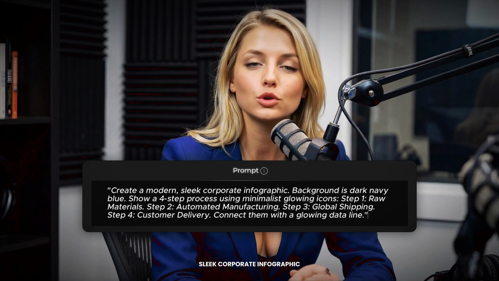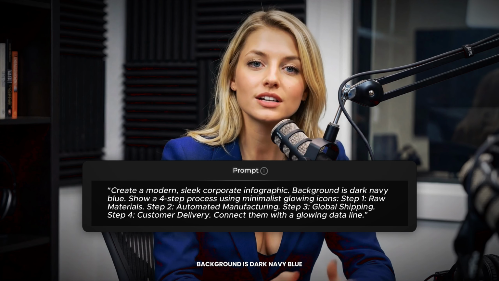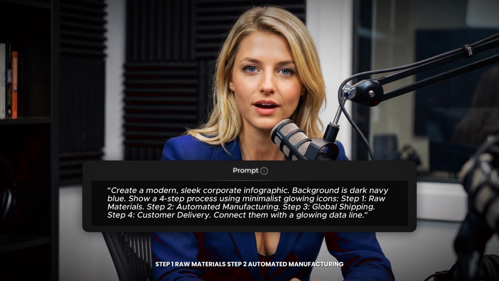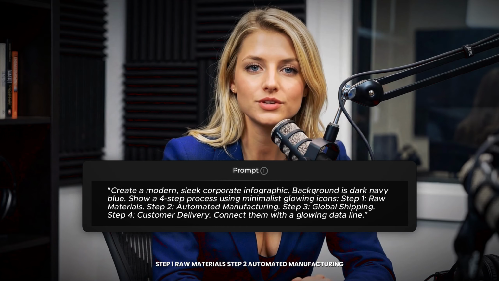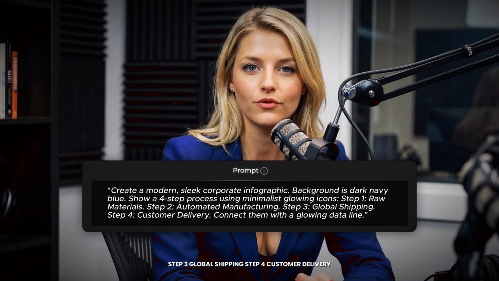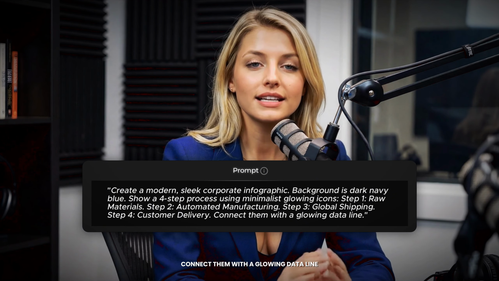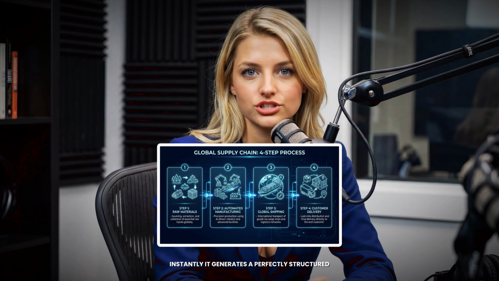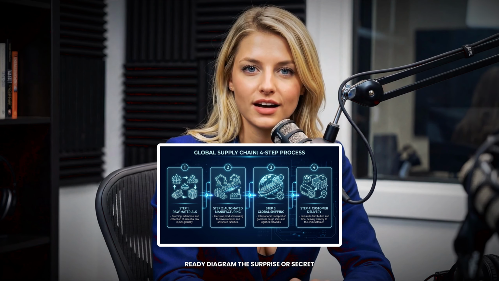Step-by-step use case. You have a crucial pitch meeting in 20 minutes, and you need to explain your company's new logistics pipeline. You open Nano Banana 2 and prompt, create a modern, sleek corporate infographic. Background is dark navy blue. Show a 4-step process using minimalist glowing icons. Step 1. Raw materials. Step 2. Automated manufacturing. Step 3. Global shipping. Step 4. Customer delivery. Connect them with a glowing data line. Instantly, it generates a perfectly structured, visually balanced presentation-ready diagram.